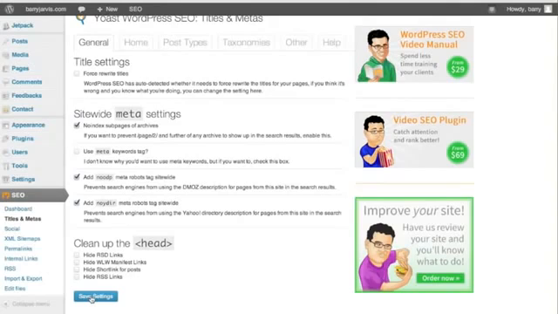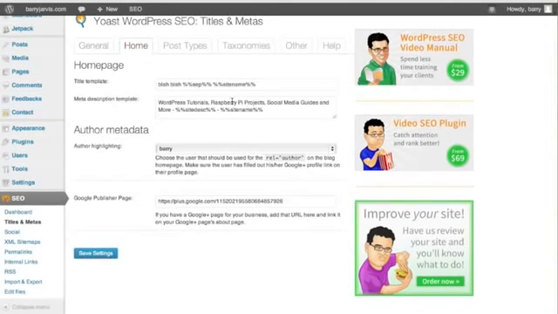So save any settings that you've just made and make your way over to the Home tab. Now this is where we start getting into the classic SEO, if you like, typing things and getting your keywords sorted. So we'll start off with homepage.